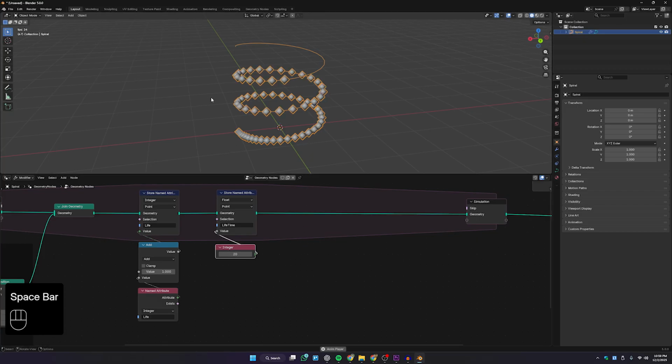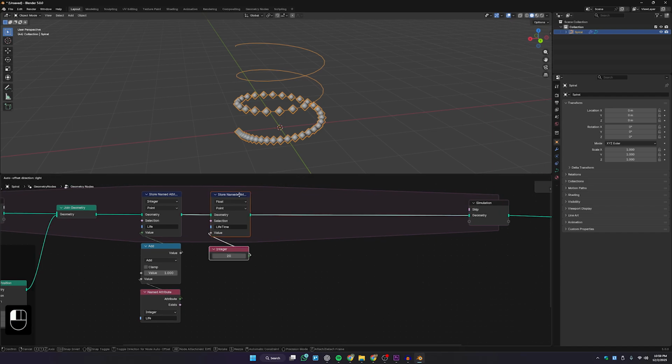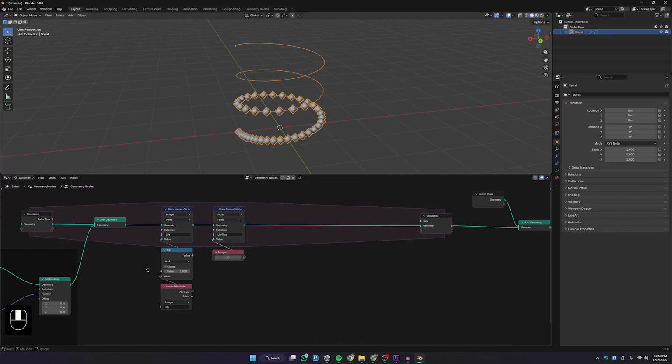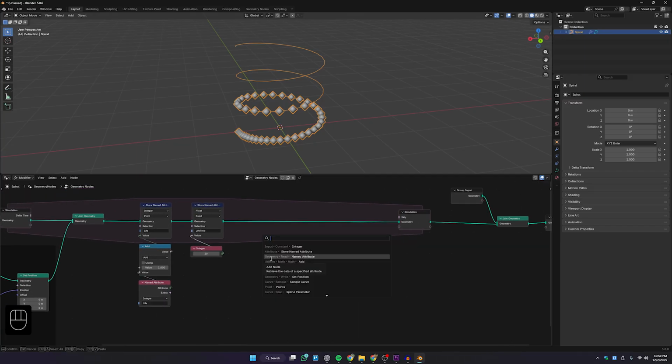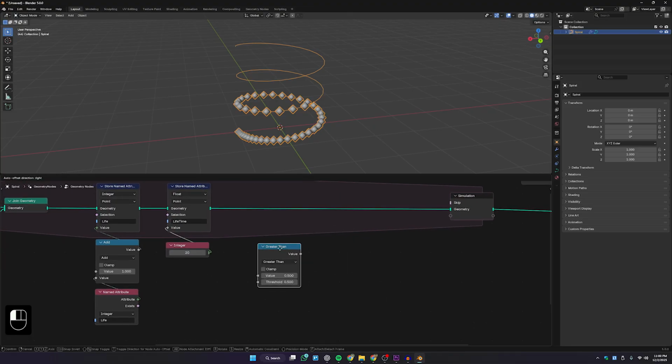Now if you play this, there's no change, because we have only assigned some data to each of the points. Each of the points is carrying these values, right? Every point is carrying 20 as a constant value, and each point has a different life value. Then we have to find a way to understand which points are past the lifetime. In order to do that, I'm going to use a greater than function. This is a math function, so we can use a greater than function.